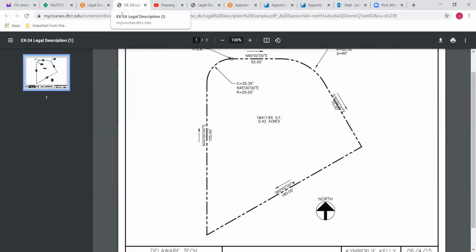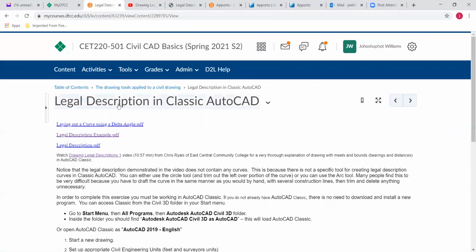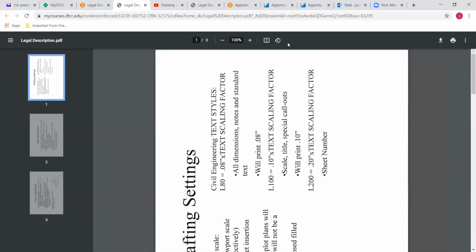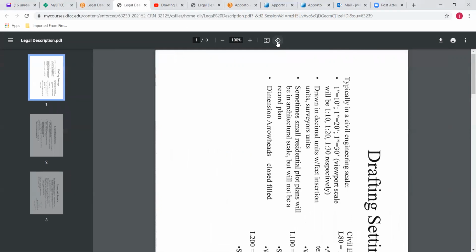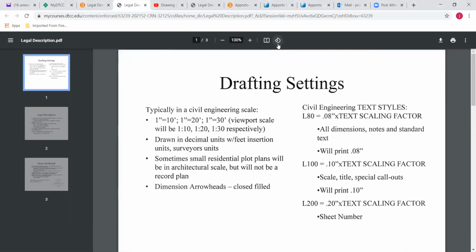Let's see if I close out of this. Good. Let's open up the legal description PDF here.